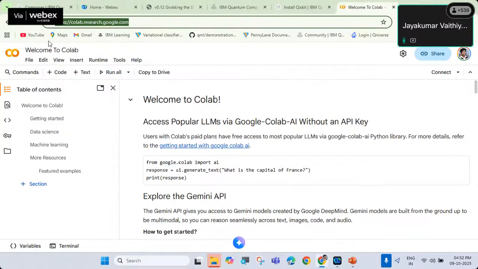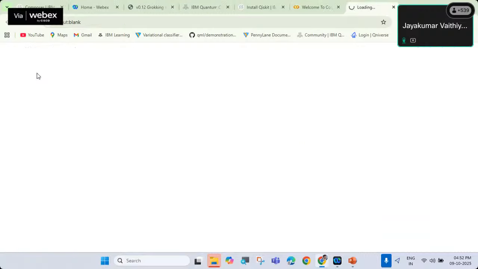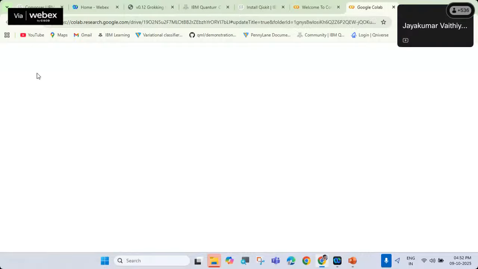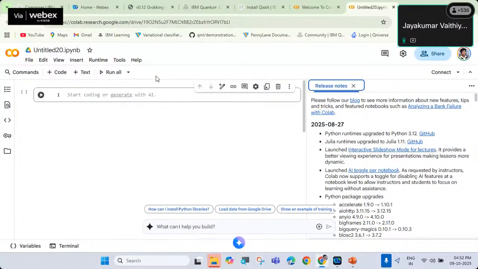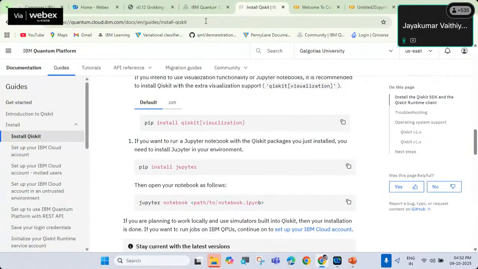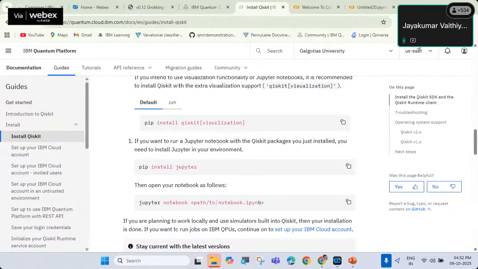So all of you go to Google Colab, go to File, go to New Notebook in Drive. It will generate a Python notebook for you. So this is your Python notebook. Whatever you are doing there, we are able to do by code. So I'll share this link with you. This is how you need to install Qiskit in Google Colab or Jupyter Notebook, whichever you have.